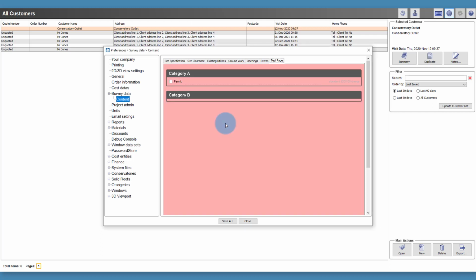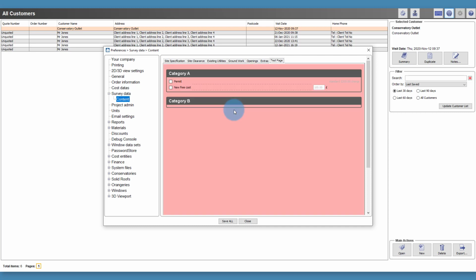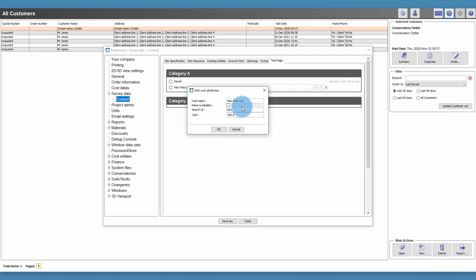Now to add in a second item into this first panel, we now have to hover over the first item and click, and you'll see the drop-down menu appears again. This time I'm going to add in a free cost item. A free cost item gives you a field to edit the price. So this could be something like the waste removal, as the price might differ from job to job. So let's edit this new item, hover over it and click, select edit. Adjust the name.